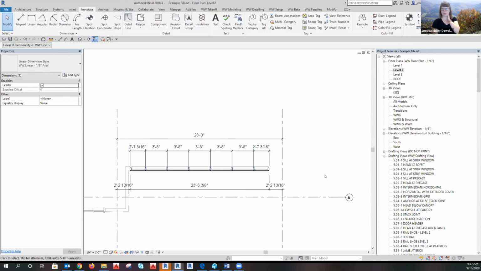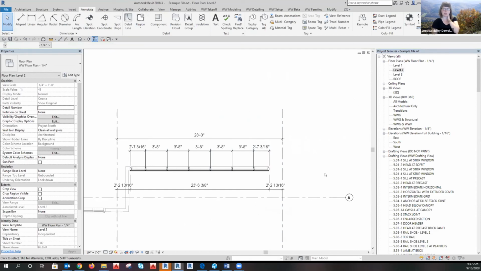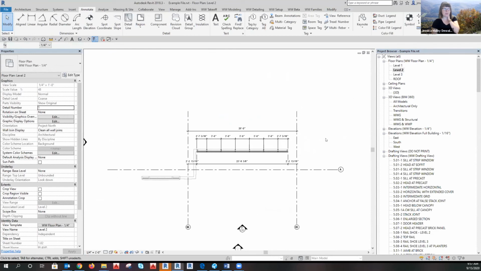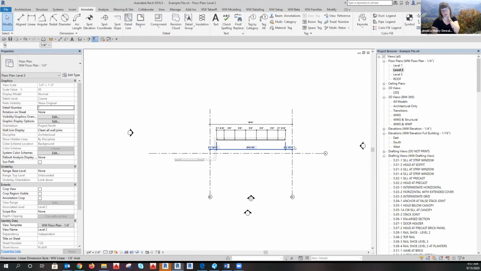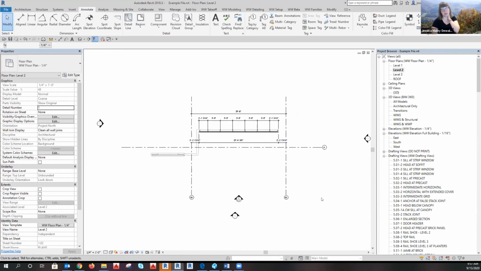So now we have our vertical grids placed, but we need to place our horizontal grids. And so here we've got our overall elevations.